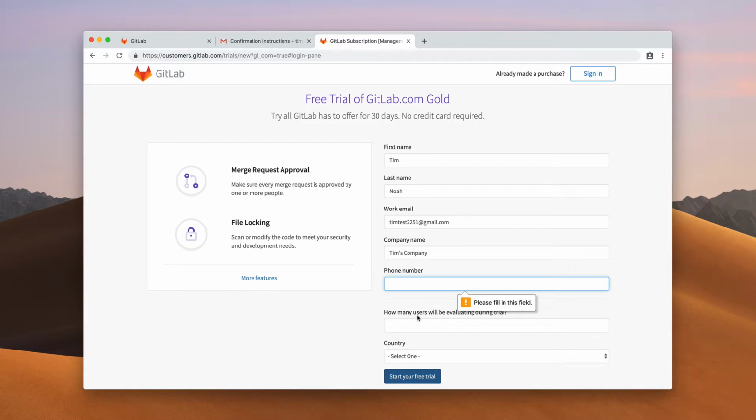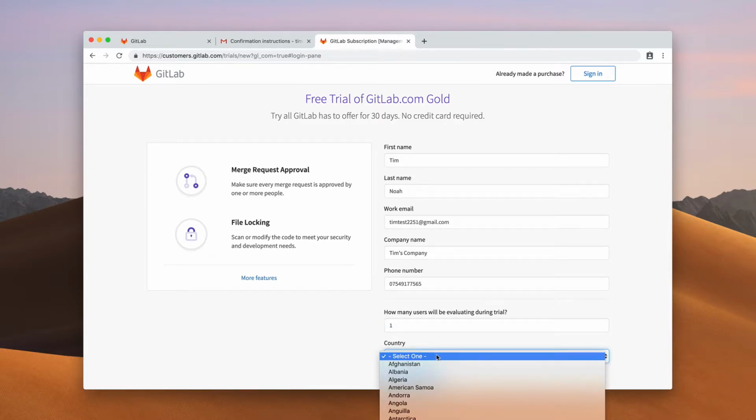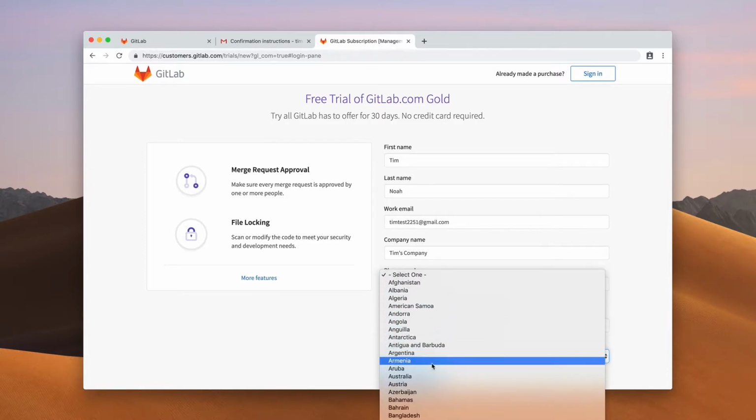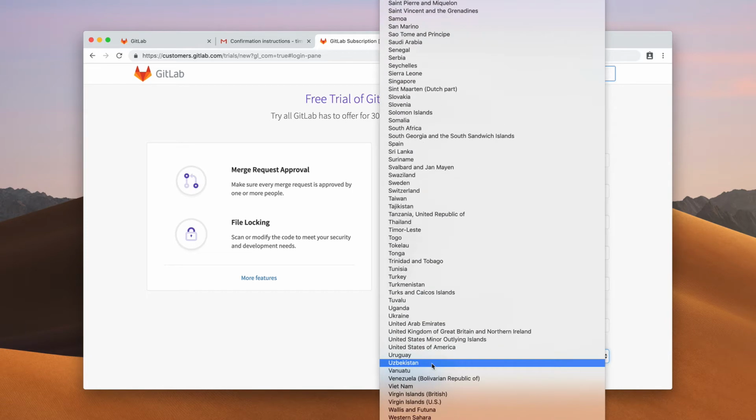And I want to start trial again, but it's requiring me to have a phone number. So let's just go through this and enter in a dummy number. It's a shame that that's required. So the next step is how many users will be evaluating during the trial, and I don't know off the top of my head. I may not know, and there's no drop down to easily allow me to pick from a list. So I'm just going to put one. And my country is really far down, so I'm going to have to scroll all the way down this long, long list and look for United Kingdom.